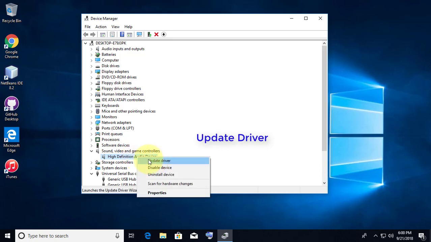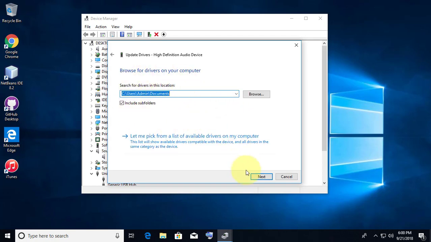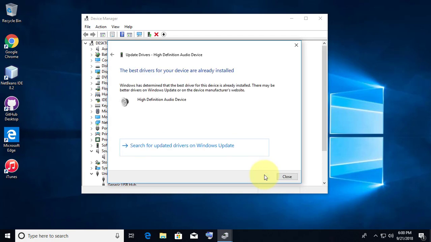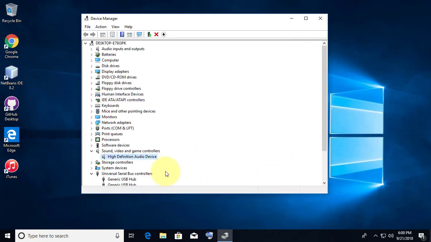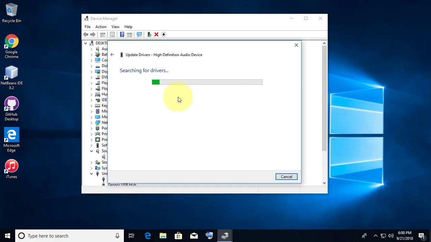Right-click High Definition Audio Device, Update Driver. If you have audio driver, use this option. Browse to locate your audio driver location. Click to search automatically for updated driver software.